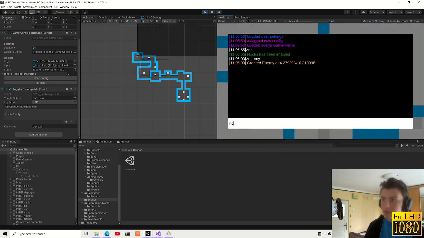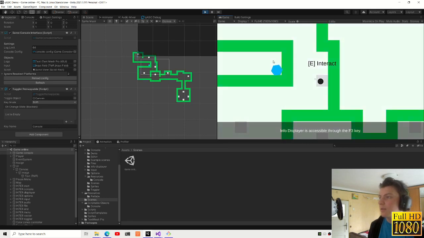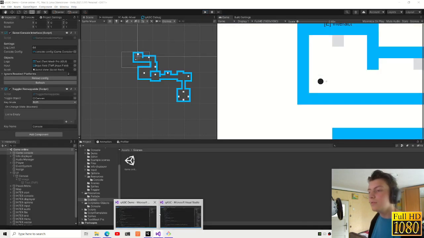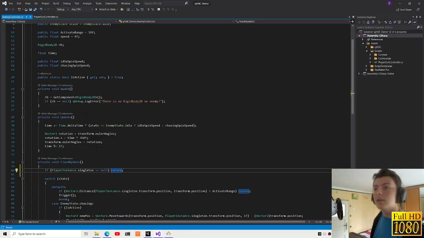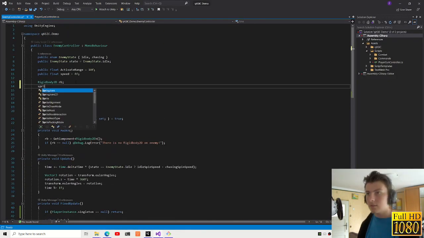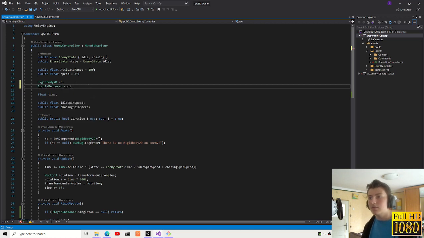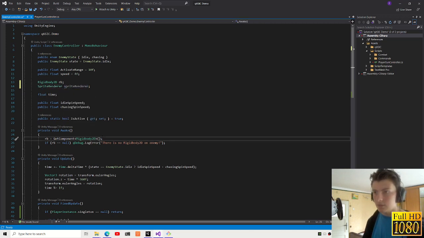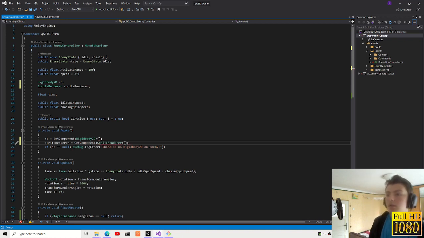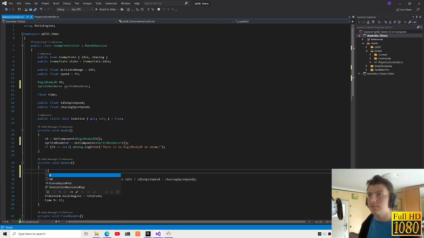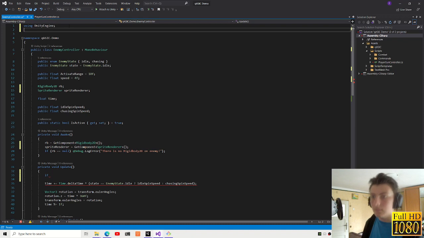Well, let me tell you a story. No story, actually. Interact. Yep, it doesn't change. So, we would like to make the enemy, wherever it is, resources prefabs, here. Enemy. Sprite renderer. Get component sprite renderer. Yay, sprite renderer.